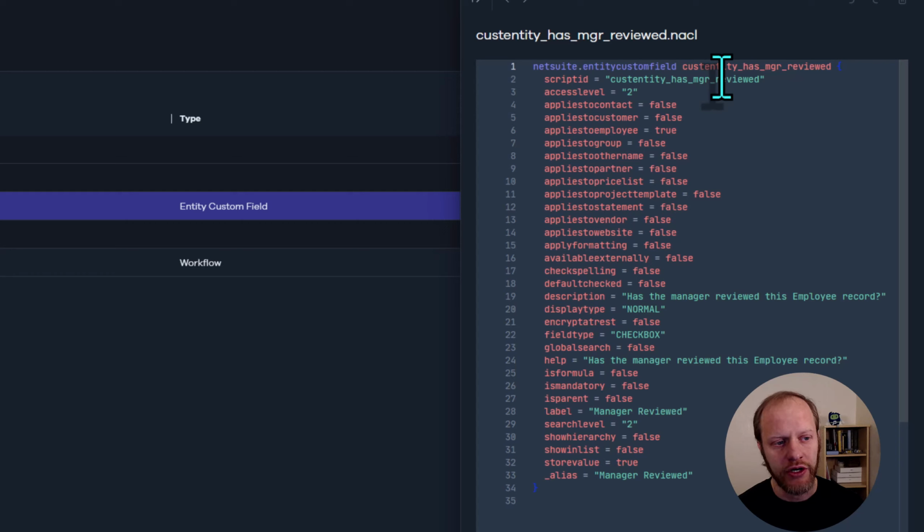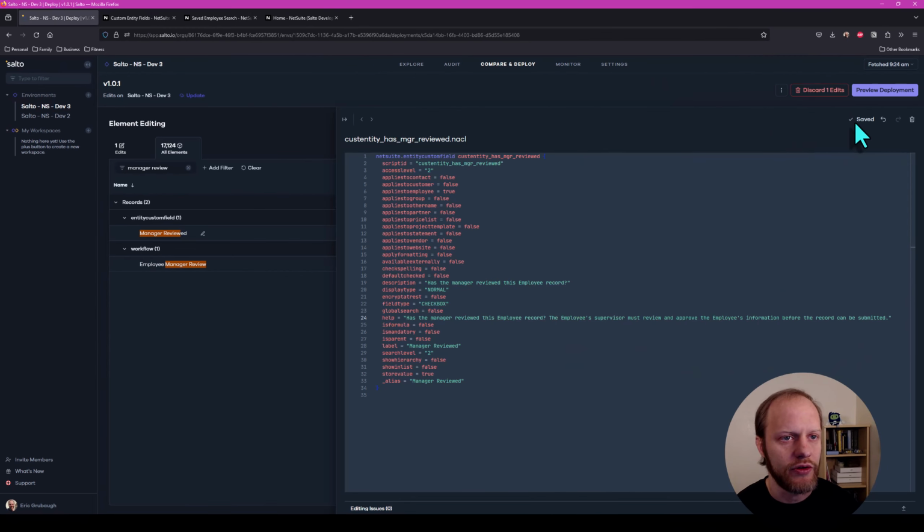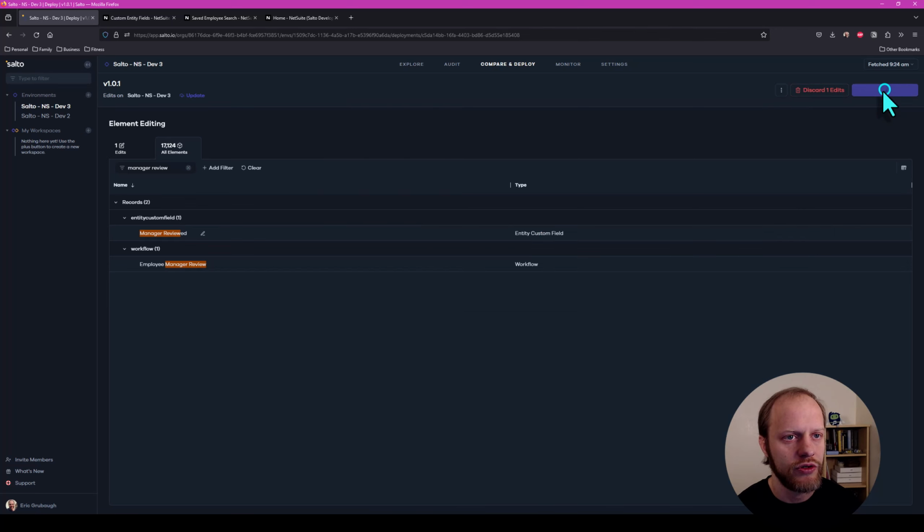These files are highly readable, but they are also editable. So rather than logging into the NetSuite UI and making my change manually, I'm going to edit it directly in Salto, making the same change I made before in the help field. You can see Salto automatically saved that change. And once I've made it, I can click Preview Deployment.